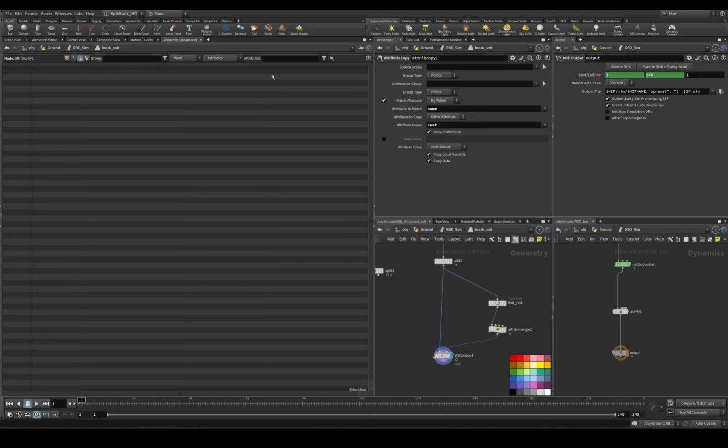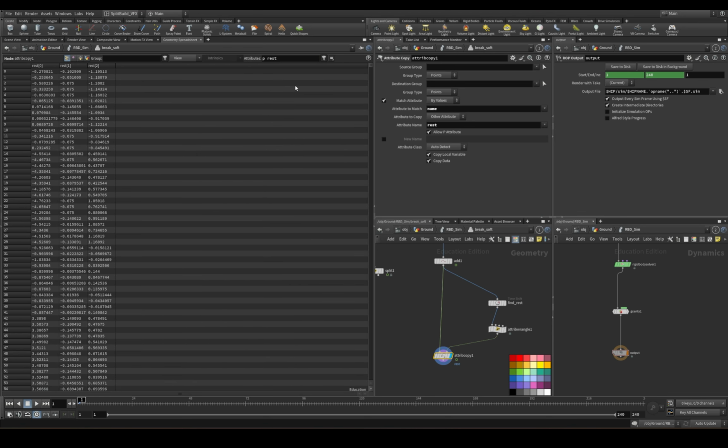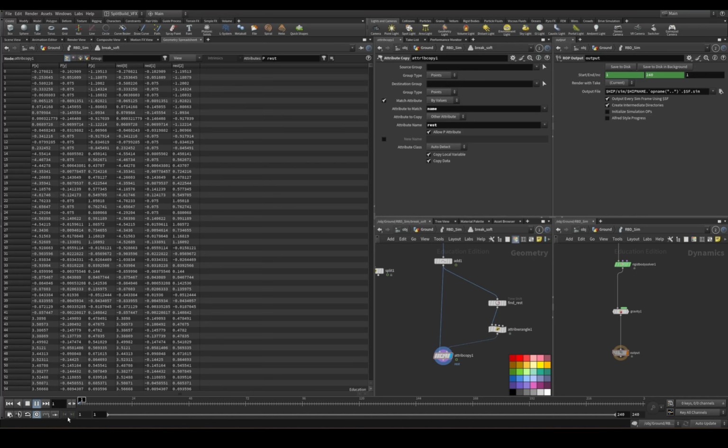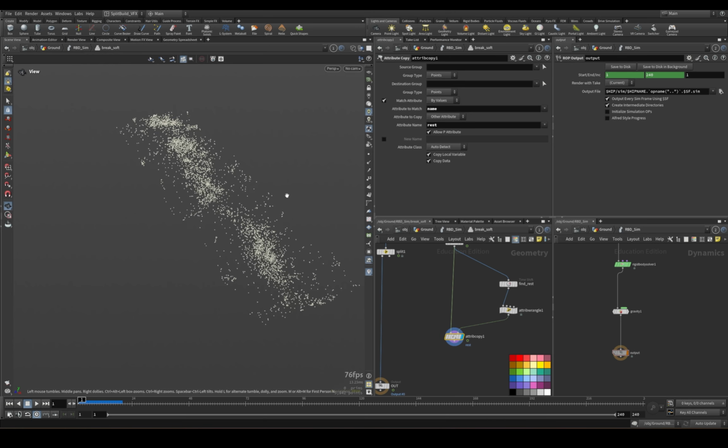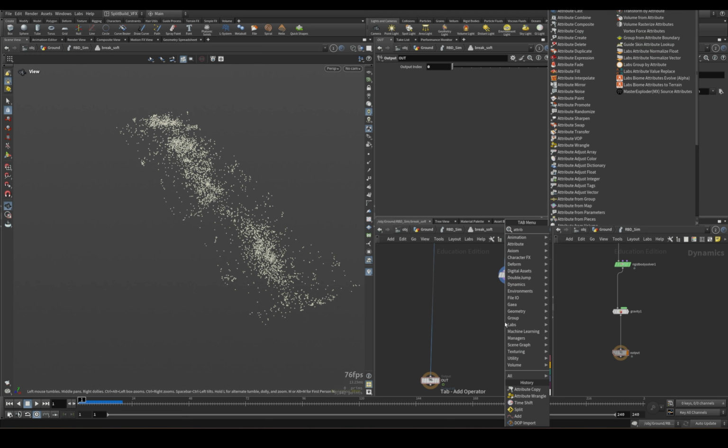So if I come in here now, and I highlight this geometry spreadsheet, and I do P and rest, so we can see the difference. Okay, and I hit play. You'll see the rest attribute stays the same, but these are different. And now we can measure distance between each other. The distance from here to here. And when that distance hits a certain threshold, we'll break these points. All right, so let's set attribute wrangle here.